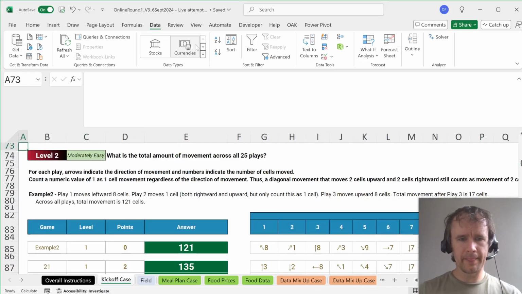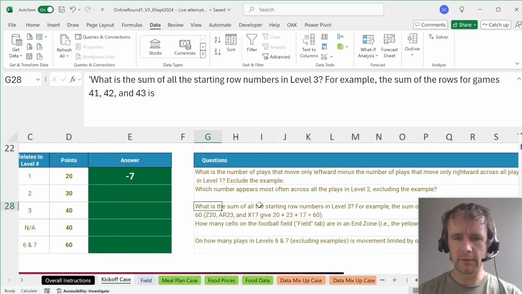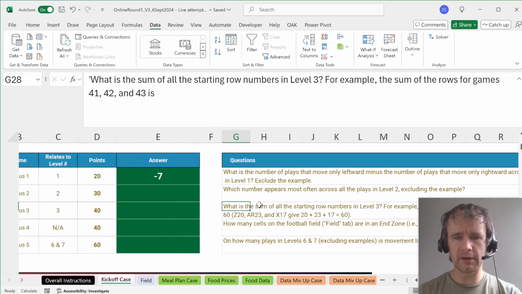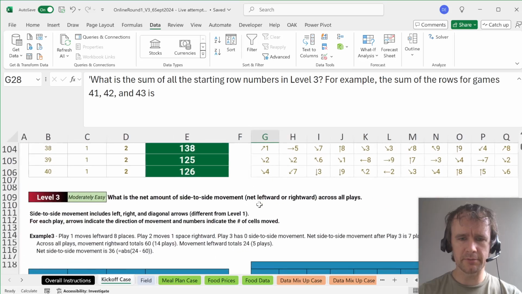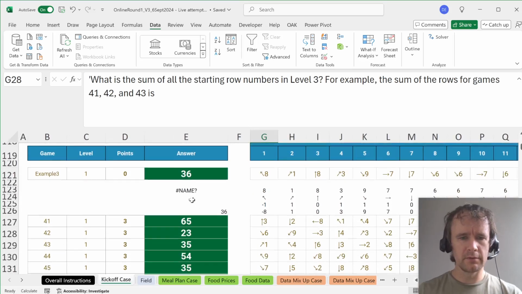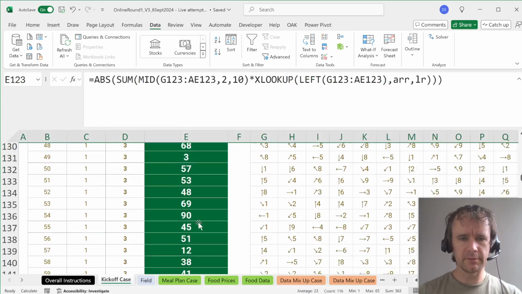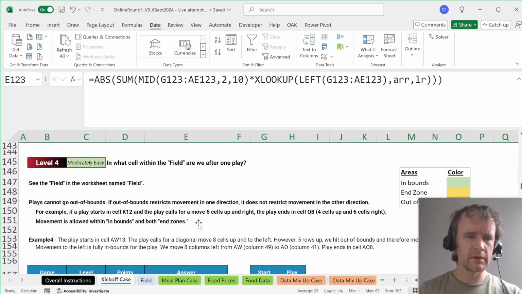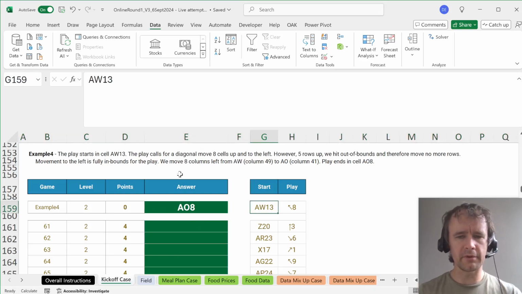Okay. I'm not sure I'm going to get this done in 20 minutes if these keep getting harder, but let's see. What is the sum of all the starting row numbers in level 3? I don't think there are starting row numbers, and that must be thinking of a different level. Okay, well, let's assume it's thinking of a different level. No, hang on, what is going on here? Oh, yeah, no, okay, could be thinking of these starting numbers.